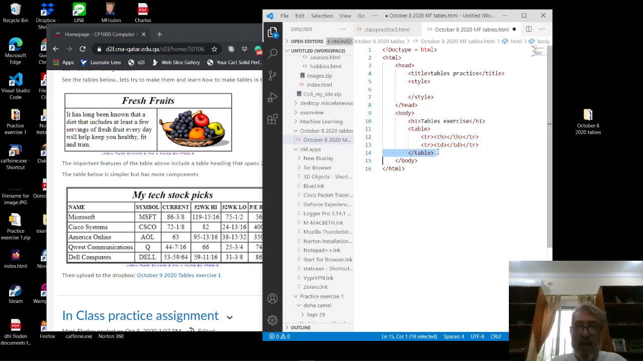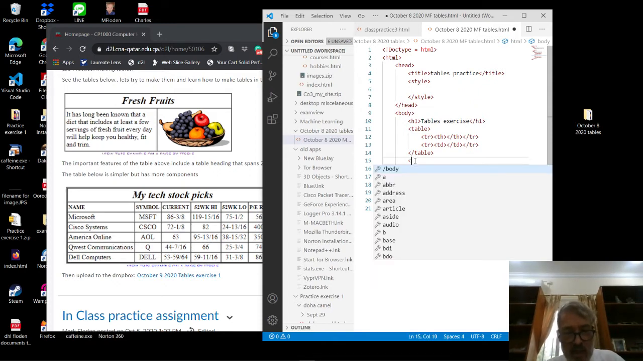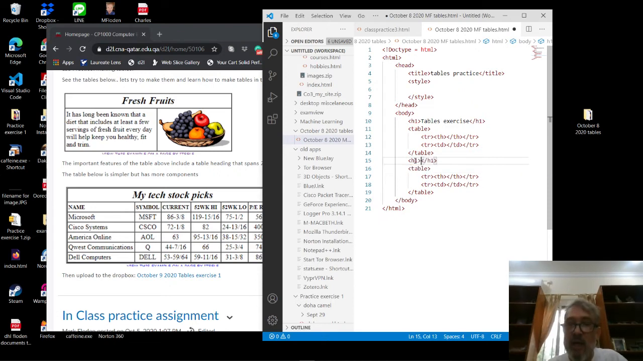I'm going to copy that. Be careful. Control C and Control V. And then in between them, I'll put another heading. Another H1 heading, and in that heading, I'll say table 2.